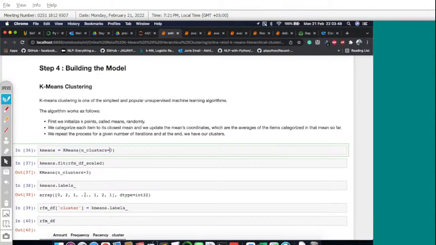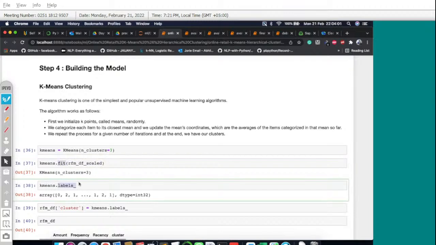Great. Now, okay, so we have given RFM data frame scaled, the scaled data, for training a k-means cluster model. After training is done, dot labels will tell which observation belongs to what cluster. We can see we have 0, 1, 2. So it will create 3 clusters and it will assign the label for every observation to what cluster it belongs to. So these are those labels.